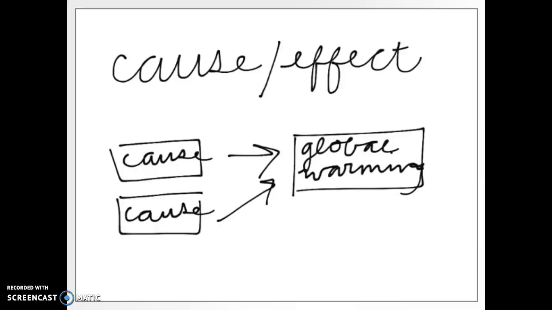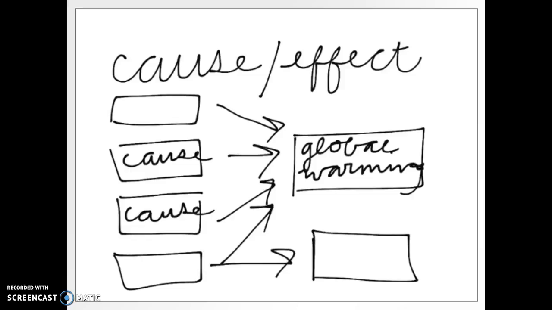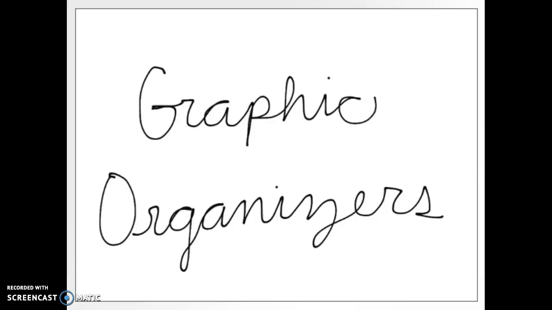And there could be multiple causes, as many as the author discusses. There also could be different effects. So if this cause leads to also another effect, you would draw a different effect in this box over here. So that is my very quick review on the 5 different types of graphic organizers.